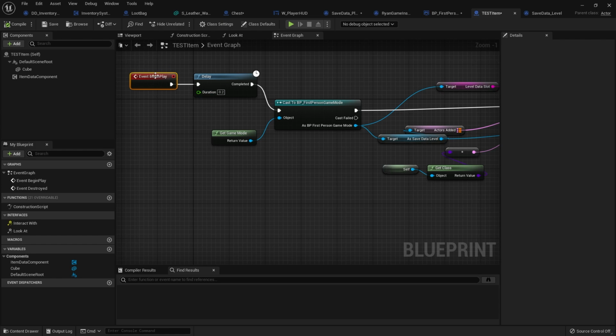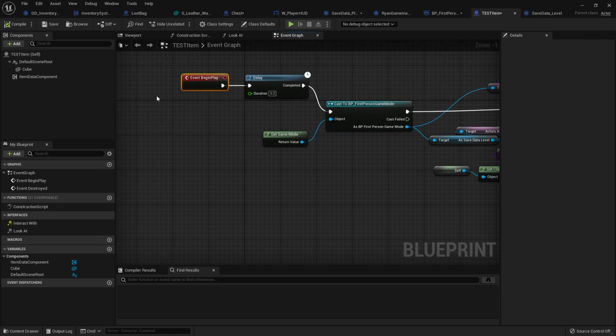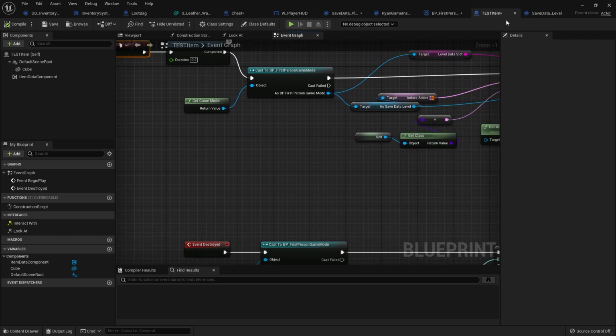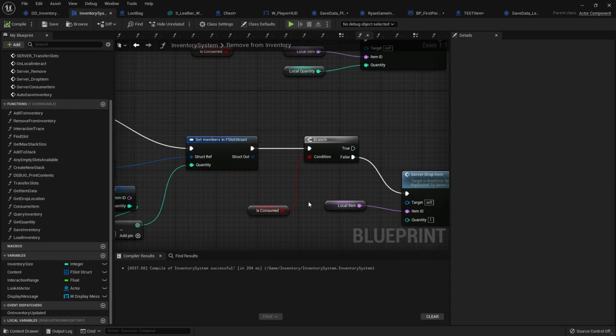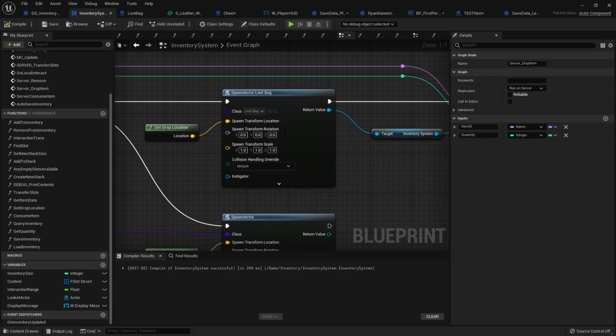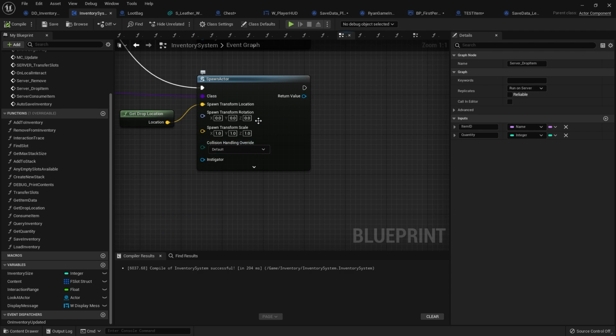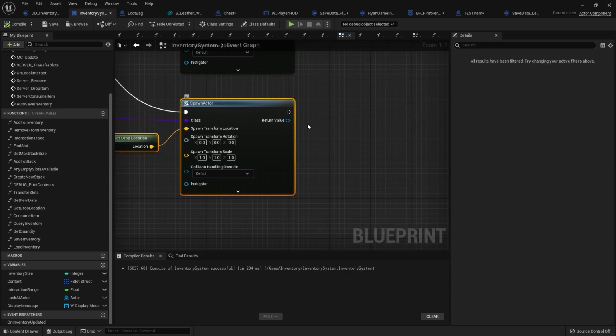So rather than using begin play to do all this stuff, instead we're going to do this only when we spawn the actor in through our inventory component. So if I go to my inventory system, and when I do remove from inventory, not server drop, sorry, server drop item we want. Wherever you do the spawning of the actor, this spawn here, we want to add that to the save data.